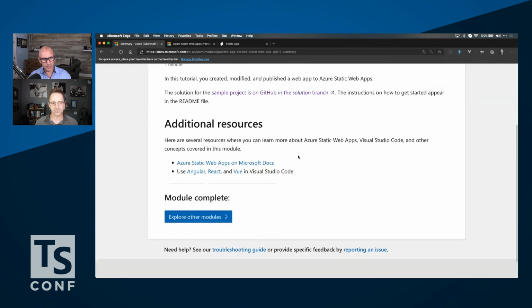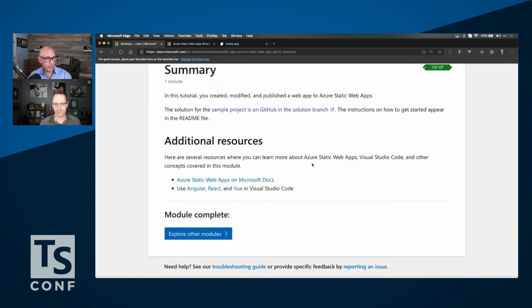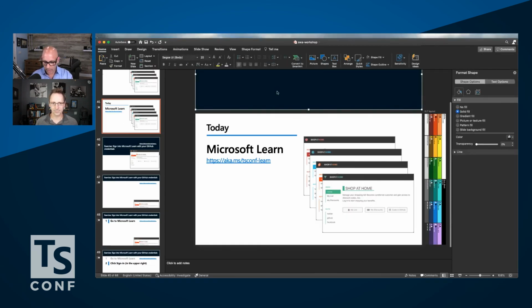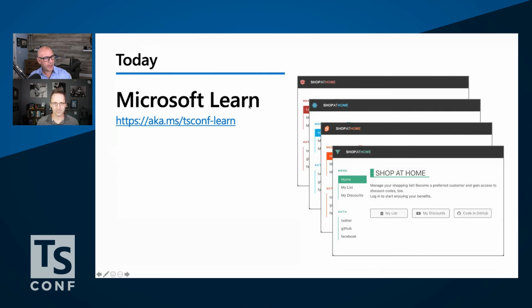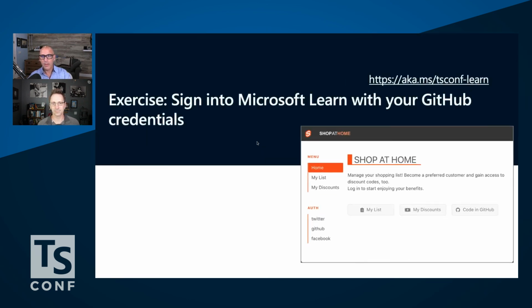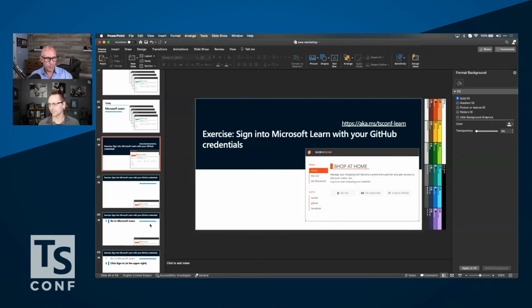And that brings us to the end of everything with our links that we can use to get there. So Craig, I'm a little disappointed that we couldn't try the full action from scratch, but everybody, the great thing to know here is you can try this again later. This is always available. It's free. So you can go to TSConf-learn, that's aka.ms/TSConf-learn, and try this with React, Vue, Angular, Svelte.